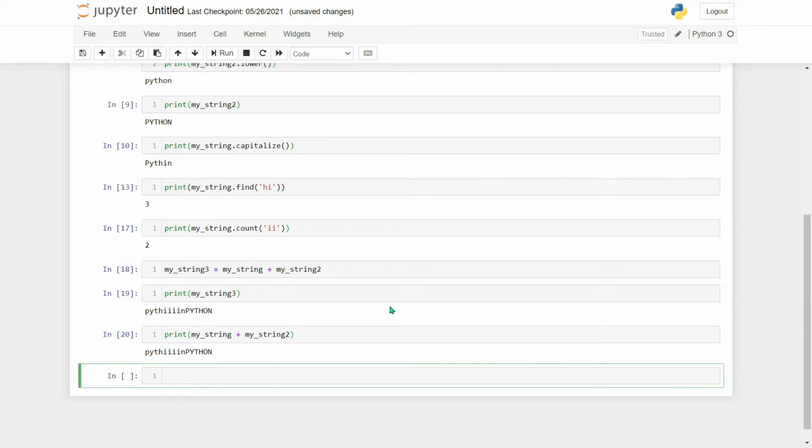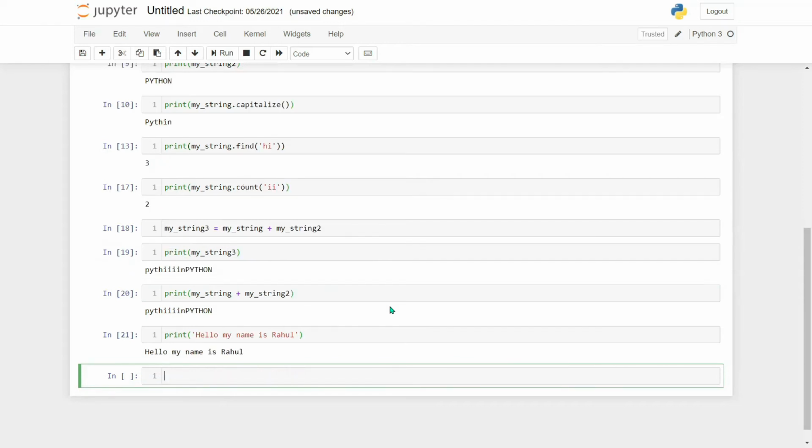Let's say I have a print statement: hello, my name is, and then my name is Rahul. I am printing something like this, and this will print whatever string I have written here. Hello, my name is Rahul in the output.